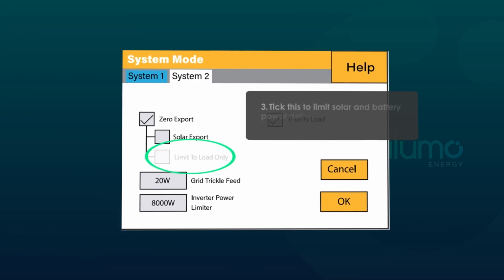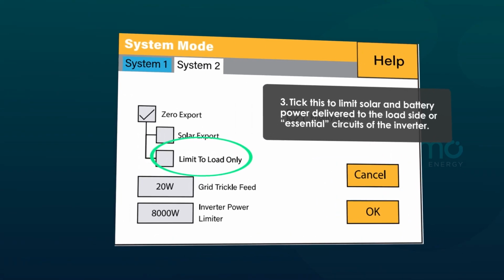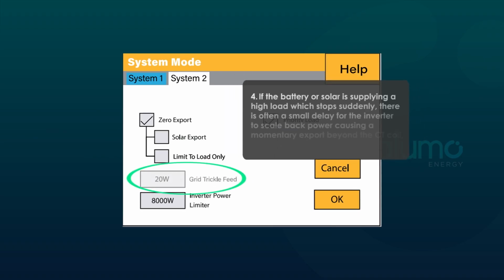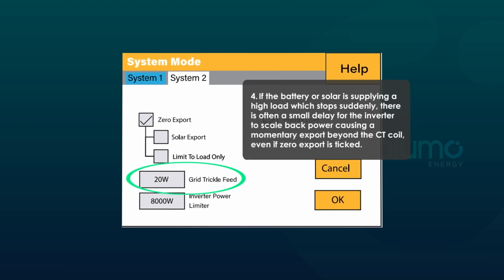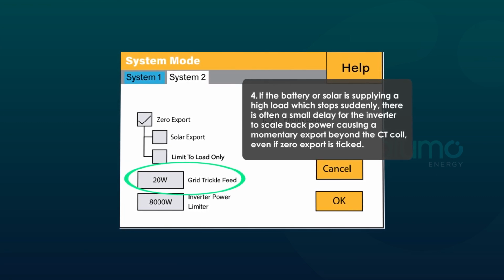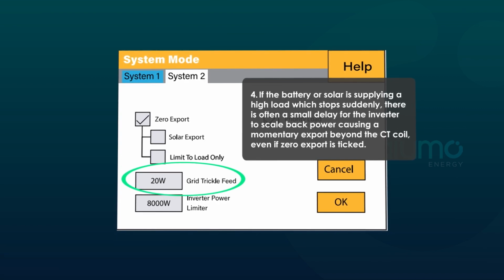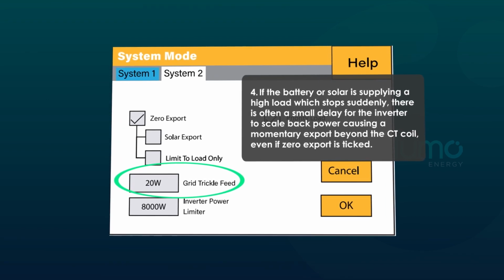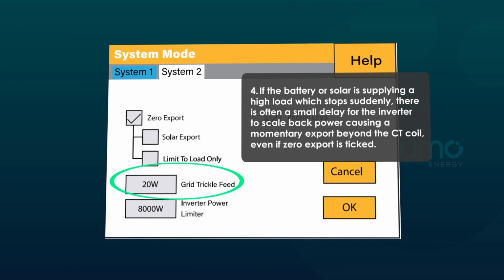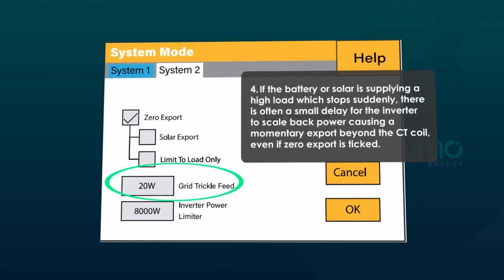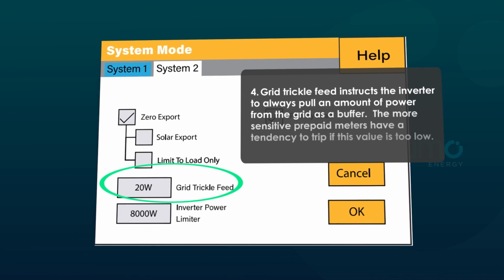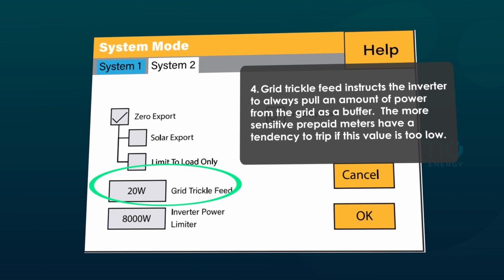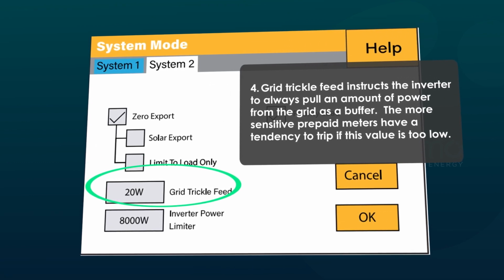3. Tick this to limit solar and battery power delivered to the load side or essential circuits of the inverter. 4. If the battery or solar is supplying a high load which stops suddenly, there is often a small delay for the inverter to scale back power, causing a momentary export beyond the CT coil, even if zero export is ticked. The CT coil is a sensor supplied with the inverter to measure the power supplied or drawn from the main utility grid to the property. Grid trickle feed instructs the inverter to always pull an amount of power from the grid as a buffer. The more sensitive prepaid meters have a tendency to trip if this value is too low.